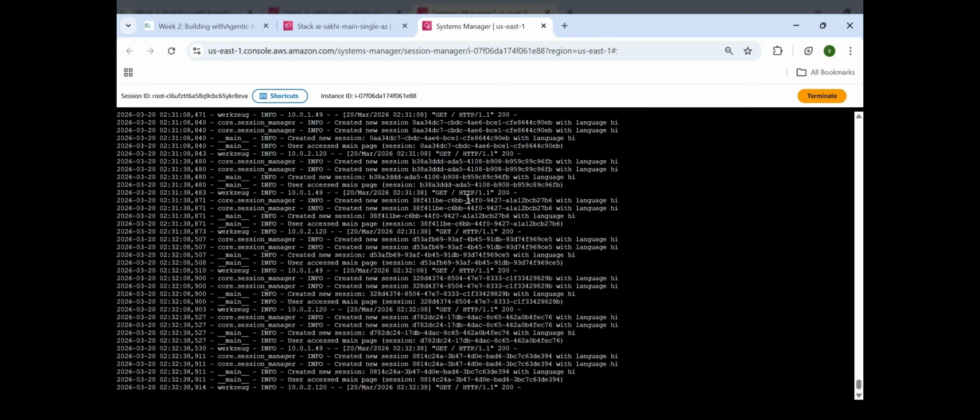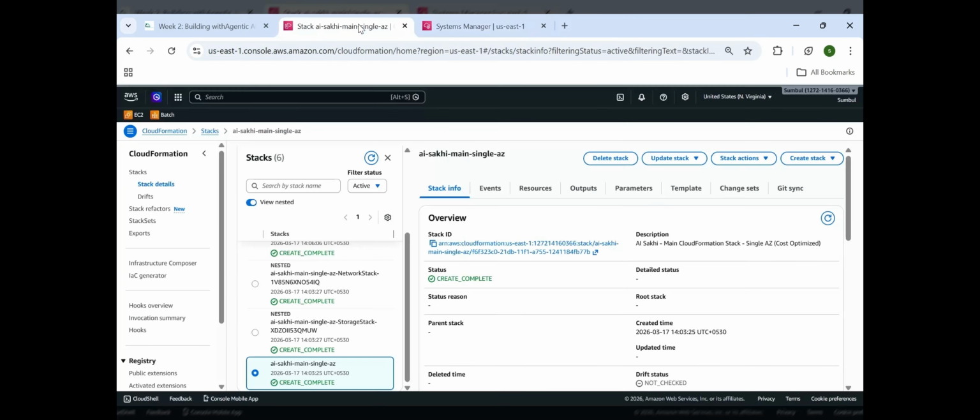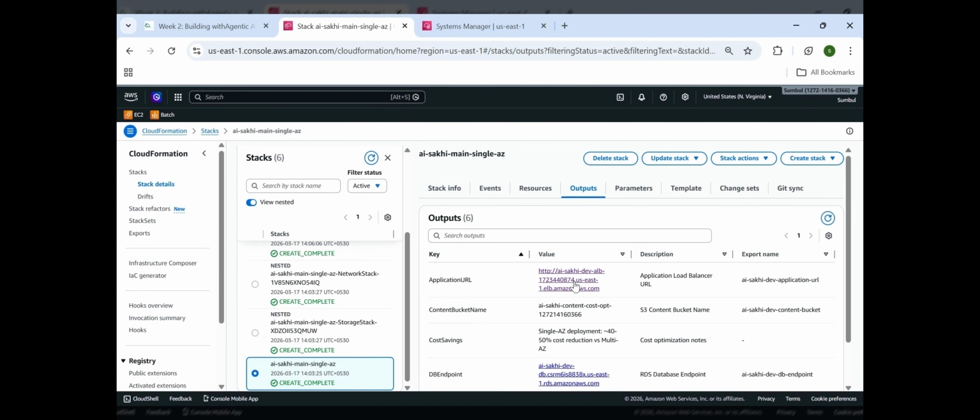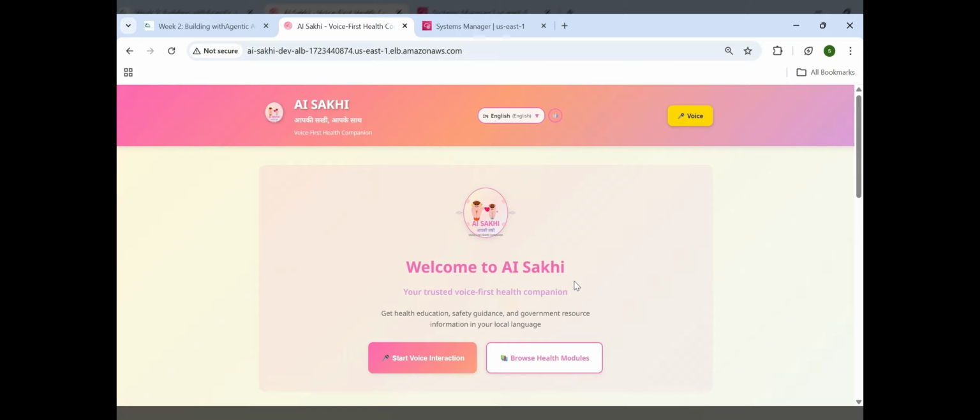Time to test our application. Let's go to the CloudFormation stacks, our main stack. In the output section, we will have the URL. Clicking it, we can see we have our application running over here also.